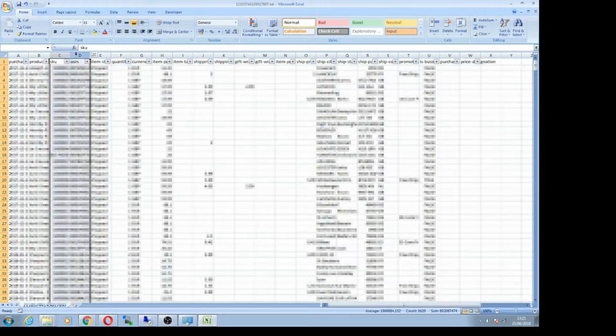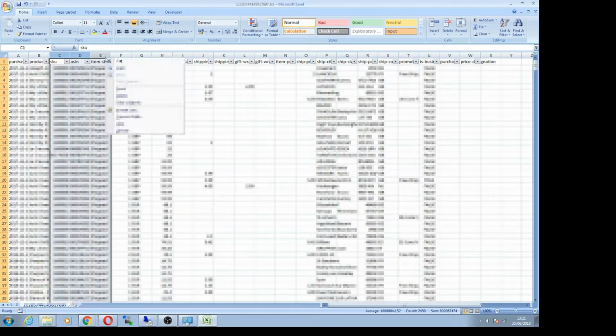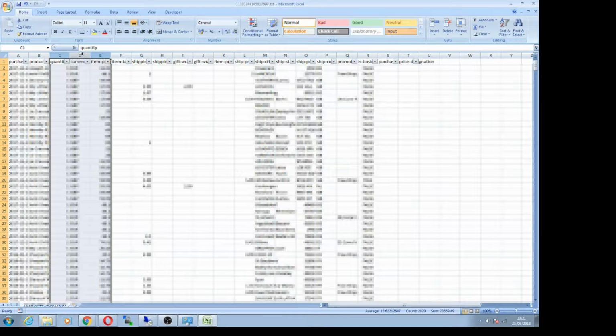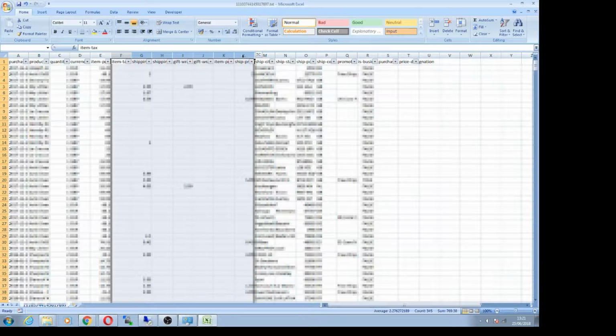I'm not bothered about the SKU or the ASIN. I would like to know the quantity, so I'll keep that one. The currency would be good to know because in the UK we're dealing with multiple currencies, euros and pounds, depending on what country bought it. In the US, I guess that wouldn't matter too much because everything would be in dollars. The price we'd want to know.